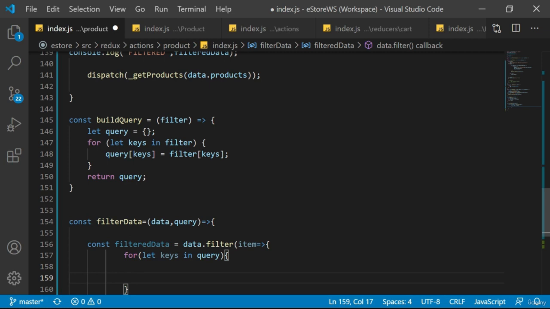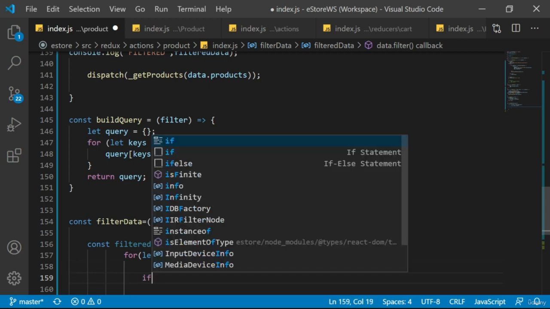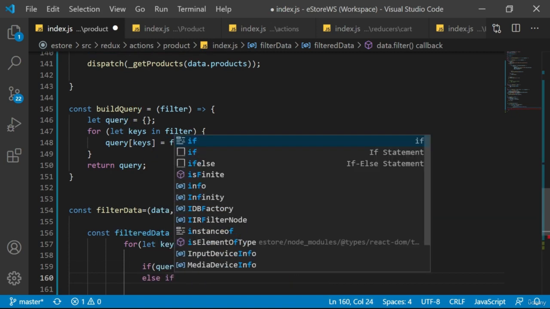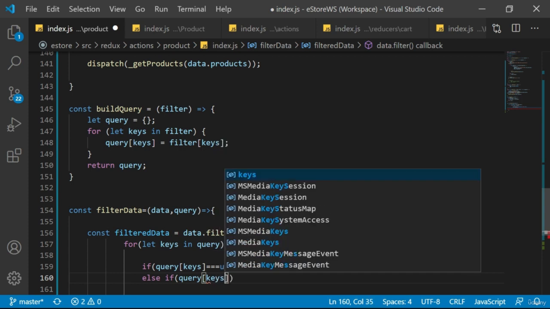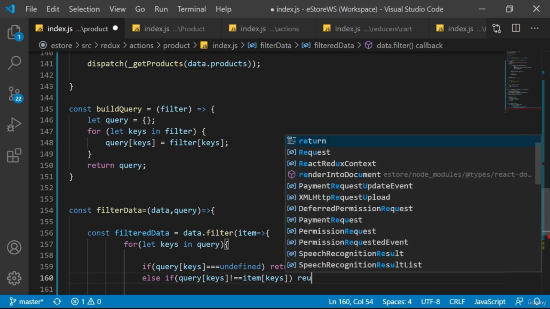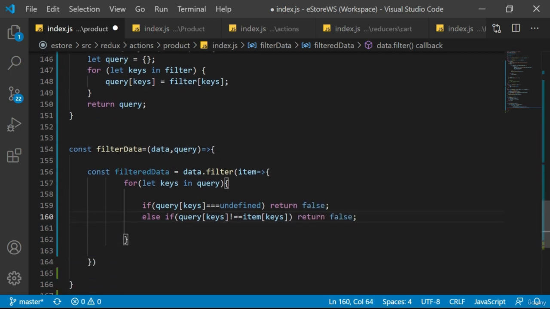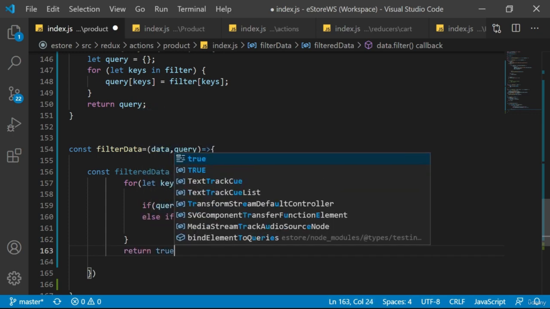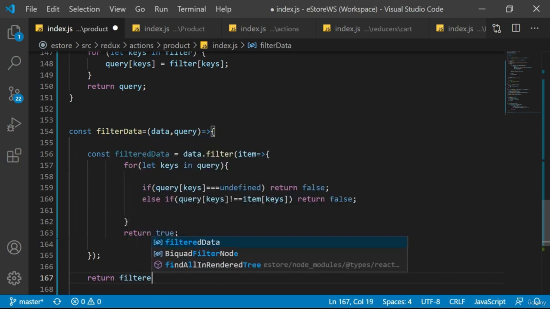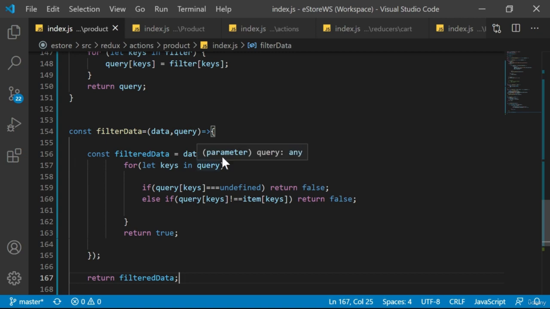And here we are going to compare the data. So for example, if the query.keys is equal to undefined, then I'm going to return false. Otherwise, if the query keys is not equal to item keys, then also I'm going to return false. Otherwise, there will be true. That data we need to return in filtered data, and that filtered data we are returning at the end.